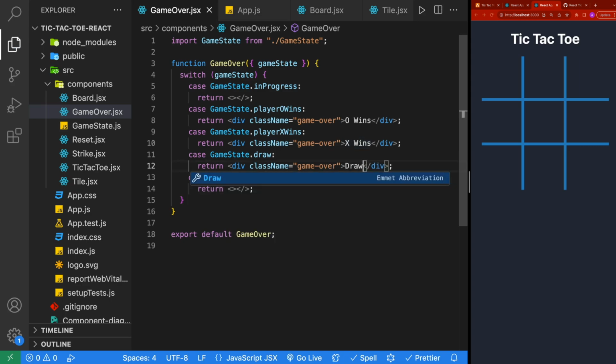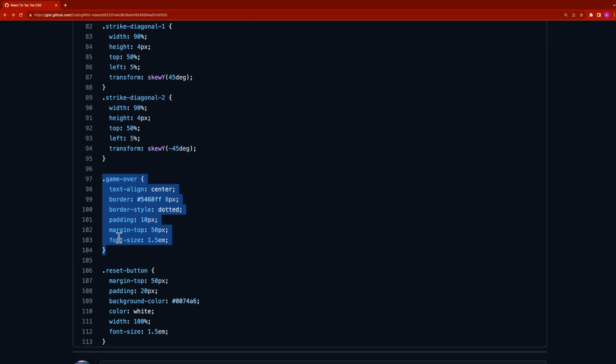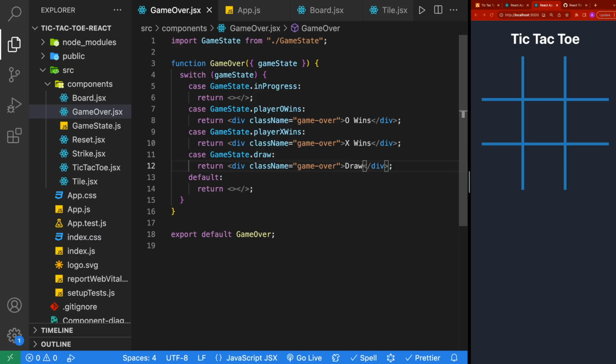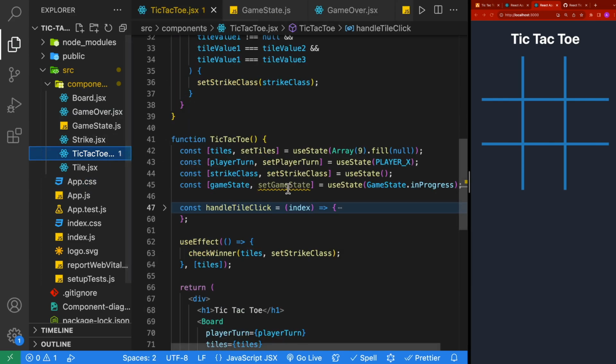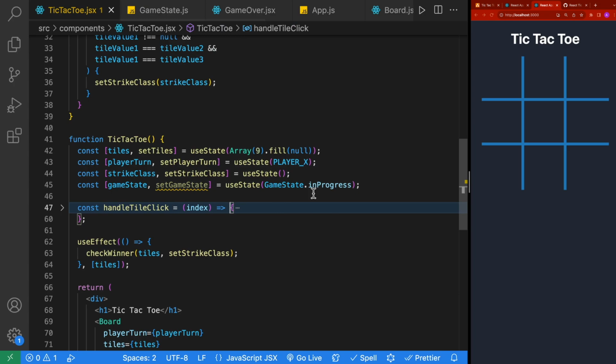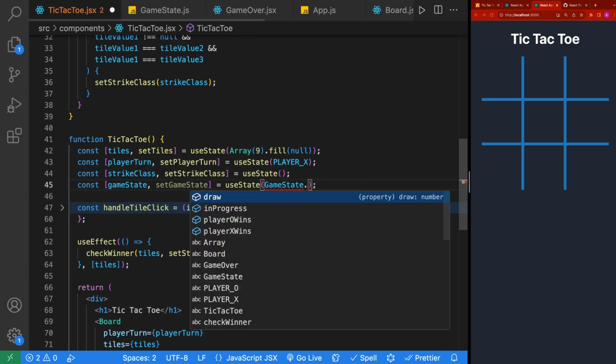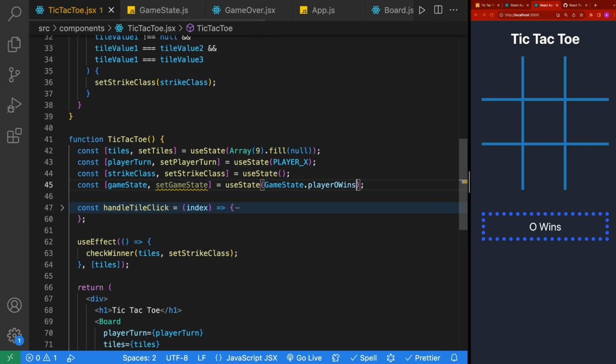Before we test this out, let's add our game over CSS. I'm going to go ahead and copy this, and then I'm going to go to my app CSS, paste it in, save it. Then we're going to go to our tic-tac-toe, and within our tic-tac-toe component, we're going to go ahead and update our default state to test this out. We're going to switch from in progress to player O wins, and you should see this nicely laid out game over text for player O wins.